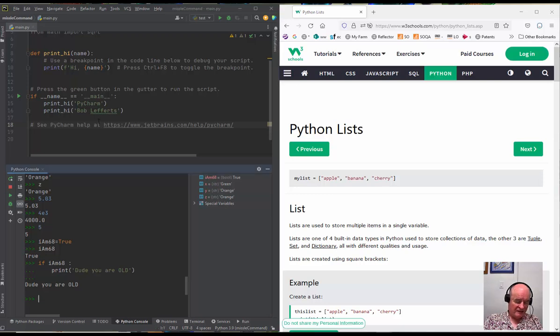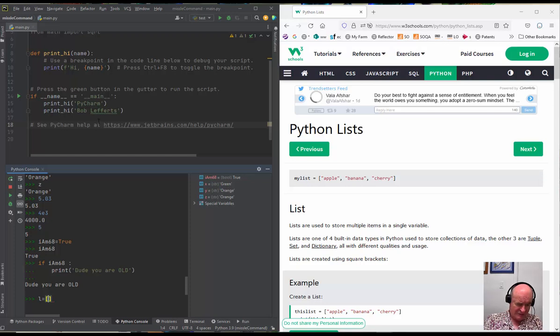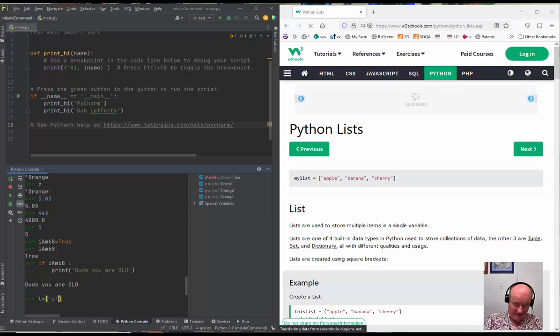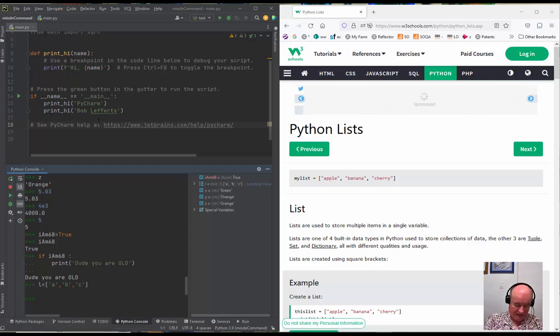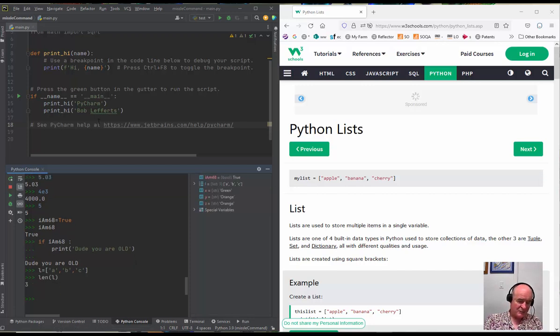So a list is a collection. I'm going to say L is equal to, and you use a square bracket, A, B, C. Whoops, I got to do that, a comma. They're separated by commas. So I've made a list. I can ask for the length of a list. What's the length of L? That's 3. There's 3 things in the list.